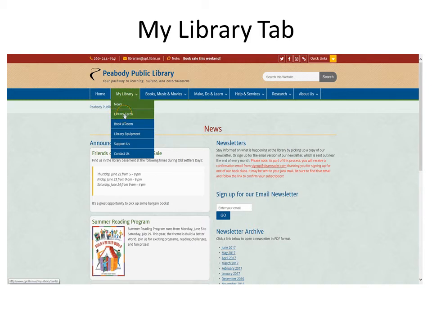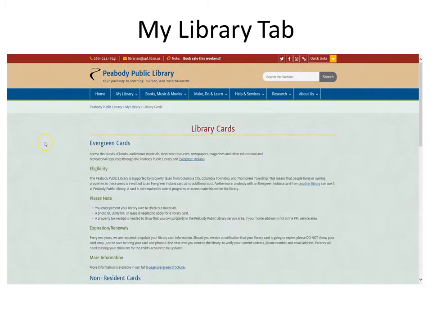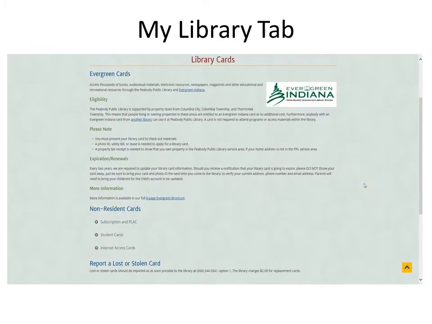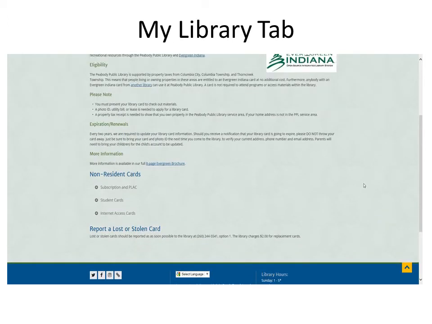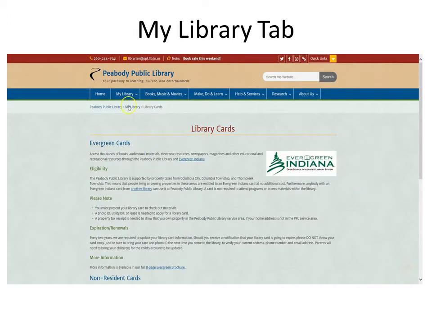Under the My Library tab, you can also go to Library Cards. This lets you know about how to get yourself signed up for a library card here at the Peabody Public Library, what you have to do, making sure that you are in certain service areas, and if you are not, then we do have other options for you.